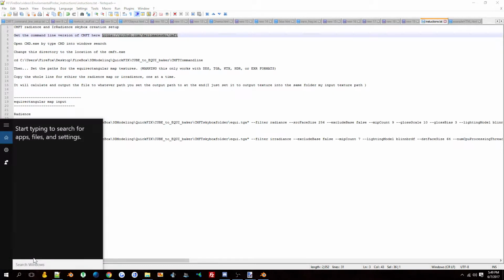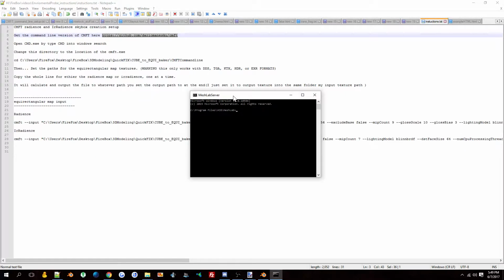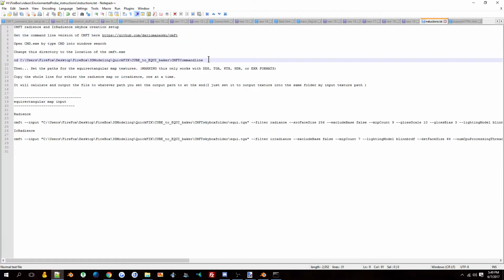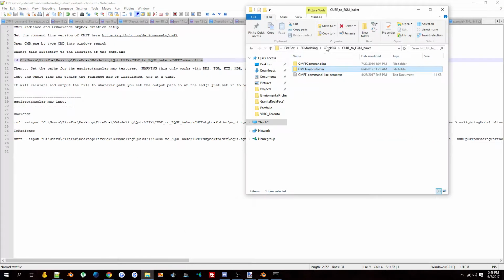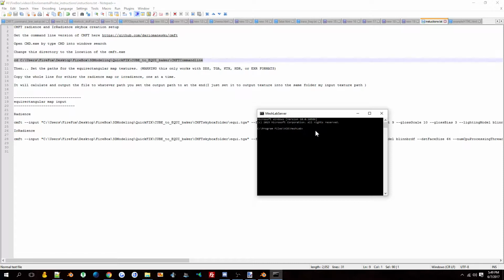Next, we're going to open up CMD, which is your command line thing for Windows. So there you go. Mine says Mesh Lab Server. Yours will probably say command line or whatever Windows version it is. Just a fluke. So next, you're going to change your directory to the location of CMFT. So this location here, this is where my CMFT program is, which is right here. So anyway, that's where it goes. So I'm going to copy that, and I'm going to go here, and just paste and enter, and it will change the directory to where the exe is.